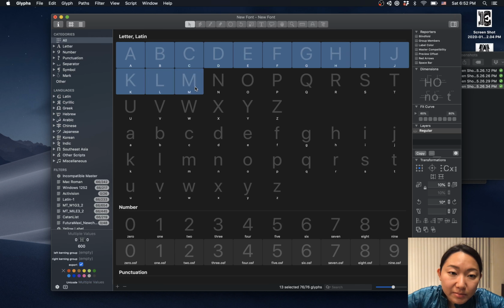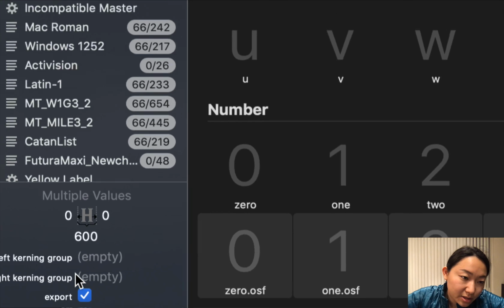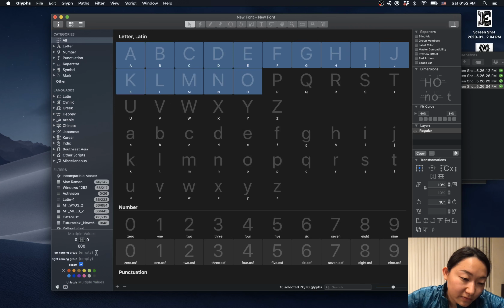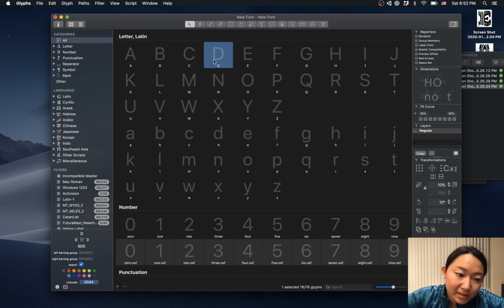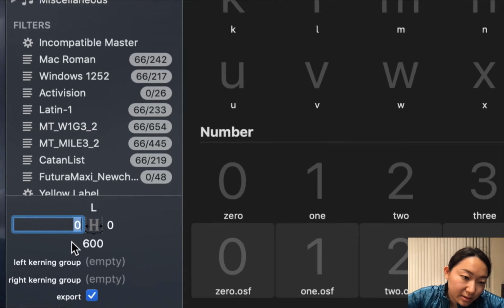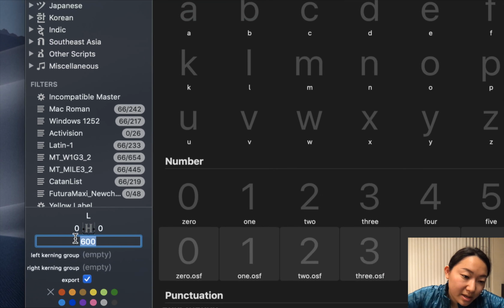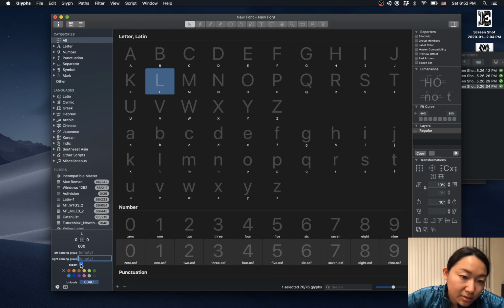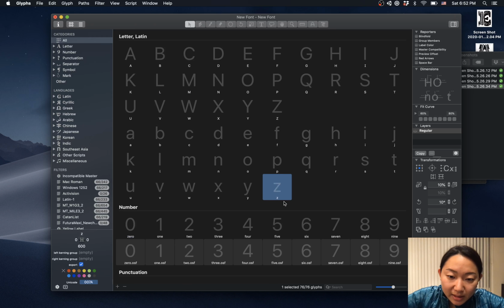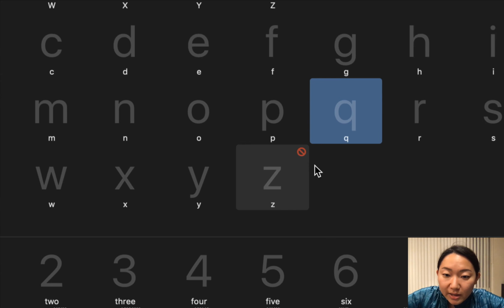I can color label them as well. So if you see on the very bottom, we've moved down to over here. You can see that there's multiple values, which is basically just because I've selected so many of them. And then this is the left side bearing, right side bearing, and then this is the width of the entire letter. And then there are kerning groups that you can assign. Export means it's exporting. So if you don't want to export this Z for whatever reason, then you unclick that, and then you see that little icon appears.